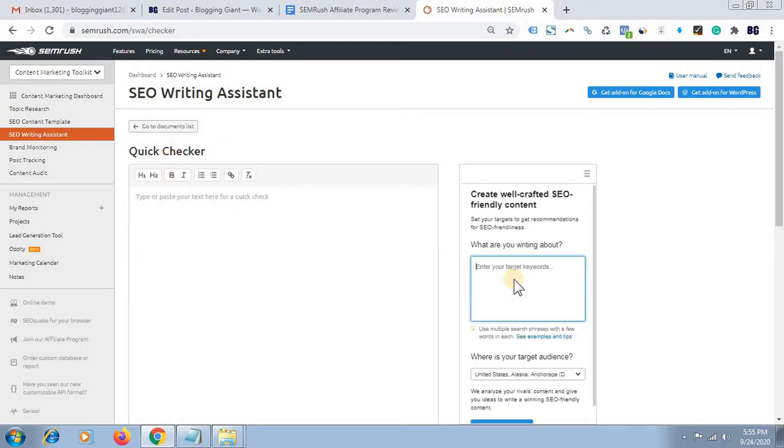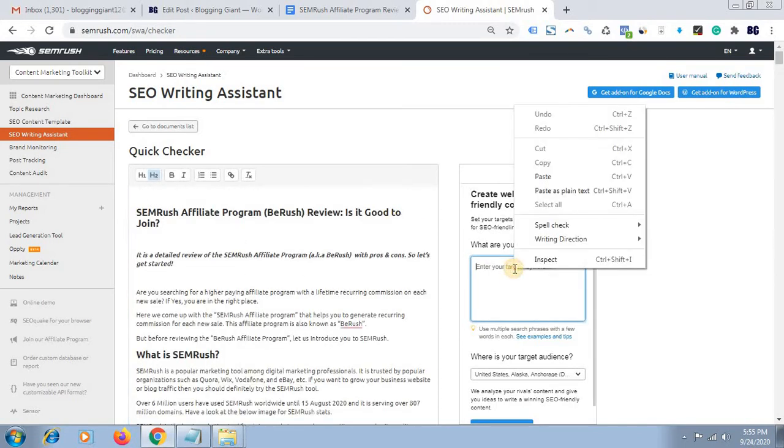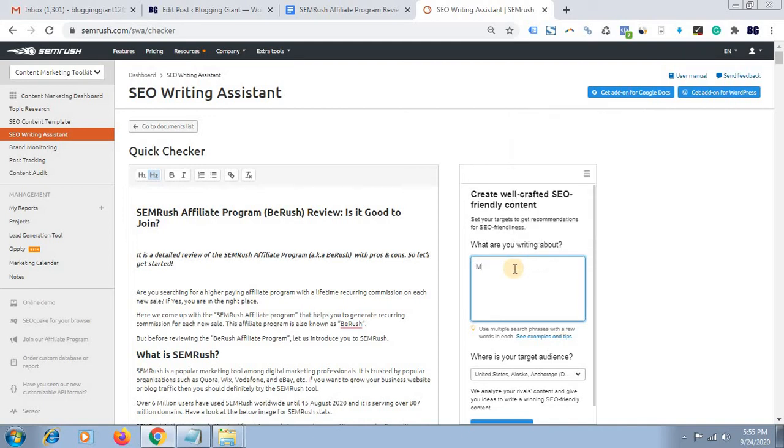Quick Checker. Here set the targeted keywords for best SEO recommendations. Copy your content and paste it in Quick Checker with the title and put your targeted keywords here. So we will put our targeted keywords here.